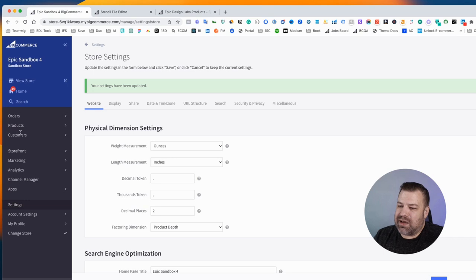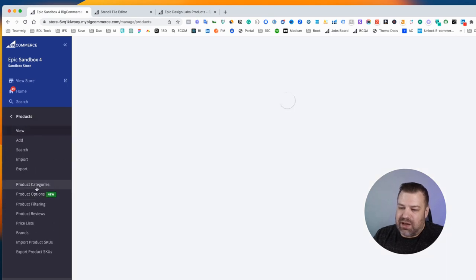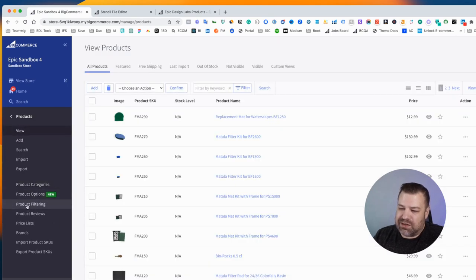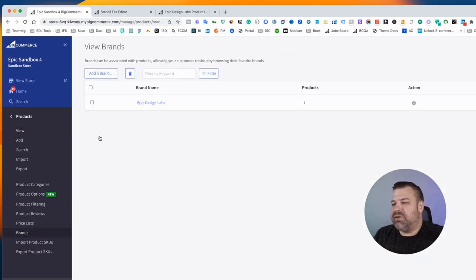So if we go into the backend, we go to products, you can see that there's product categories, options, filtering, reviews, brands right here. So if you click into brands, you're going to see all of the brands listed. And anytime you create a product with a brand that hasn't been created previously, when you tell it this product is Epic Design Labs brand, it's automatically going to create this brand for you, which is really nice.